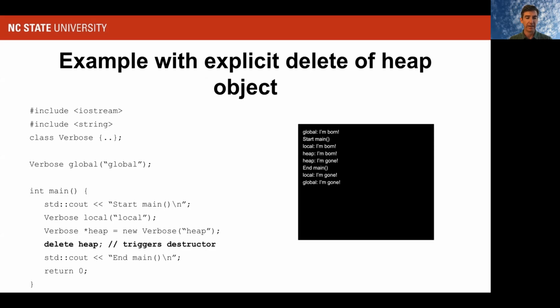If I add a delete call here to free that heap object, now remember, anytime I call new, I need to pair it with delete. And so when I put this delete statement here, this is going to trigger the destructor to get called. And now when I look at the new output of this program, right after we call heap I'm born, heap I'm gone gets triggered and its destructor runs. Okay, and everything else stays exactly the same because we didn't change any other code.